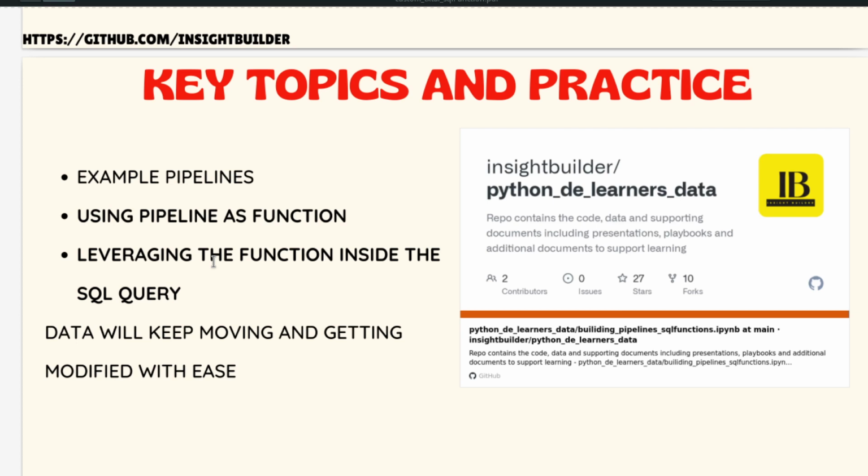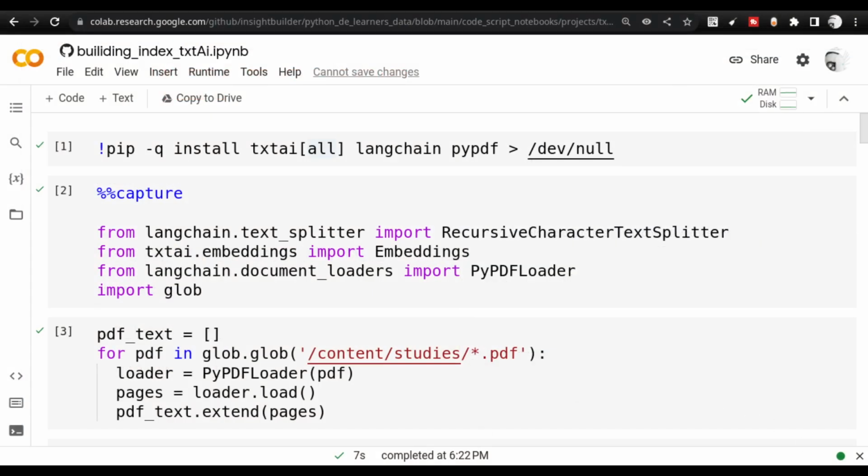You have the language models, you have the pipeline construct that is available inside TxtAI, and then you have the SQL query process. If you know how to do a SQL query, if you know how to use the select clause, from, where, all those clauses inside SQL, then this is going to be very interesting for you. So without further ado, I would like to jump directly into the browser and start working with the example.